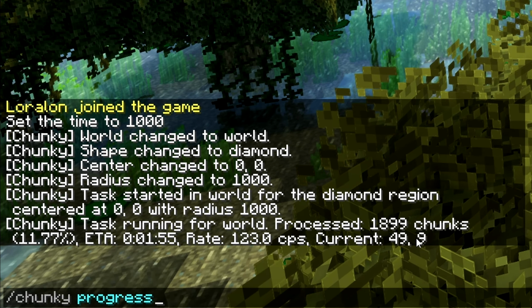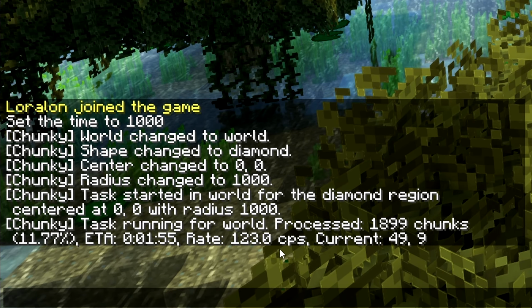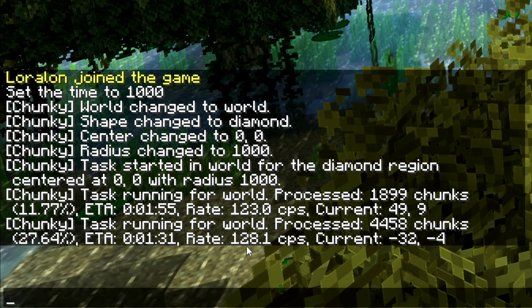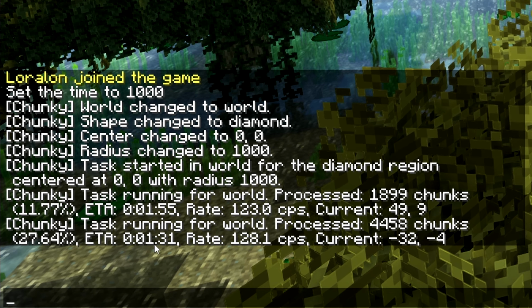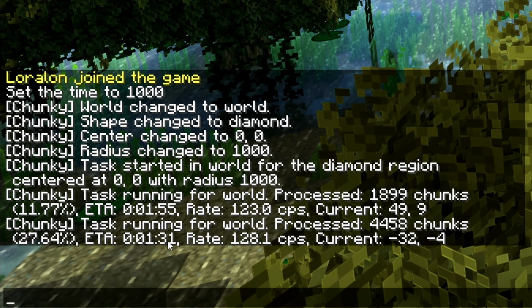So if I do this command again, it should have updated and we should see a different result here. This time it's generating at 128.1 chunks per second, and we've got a minute and 30 seconds left.